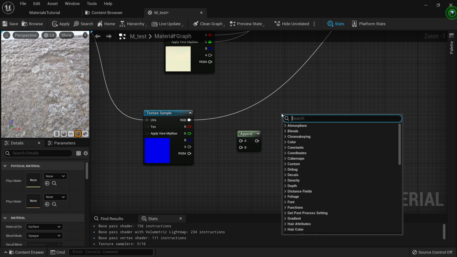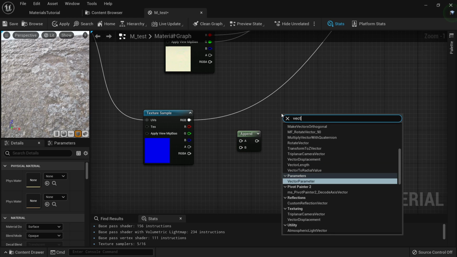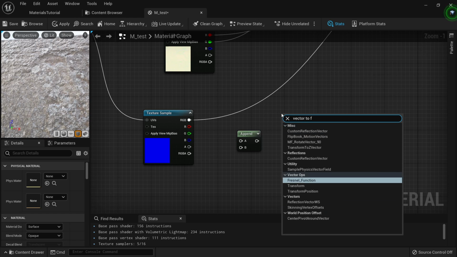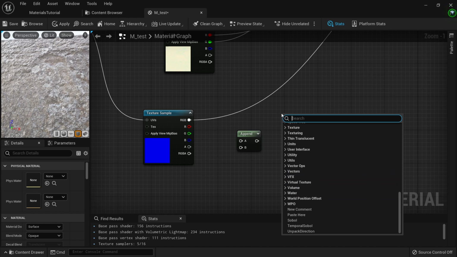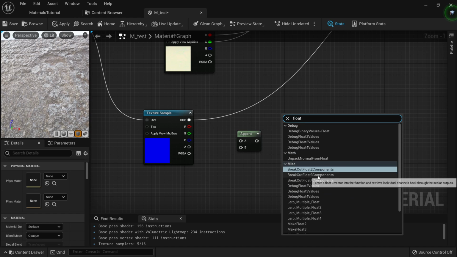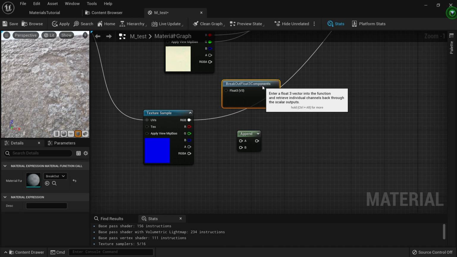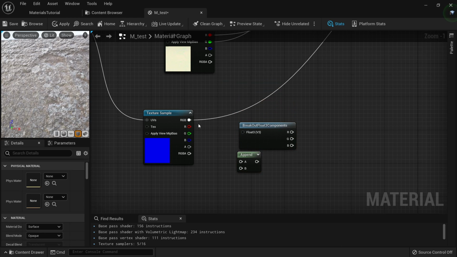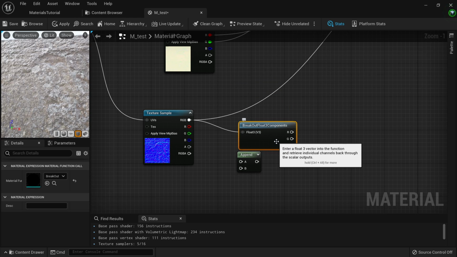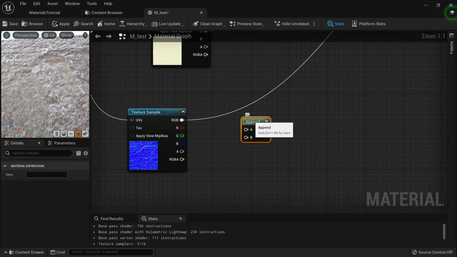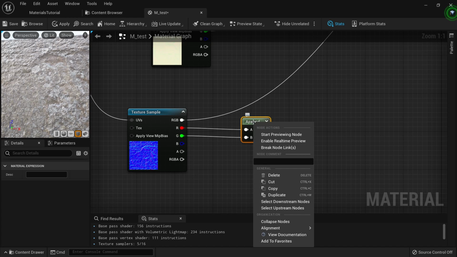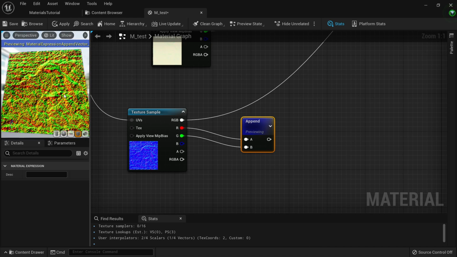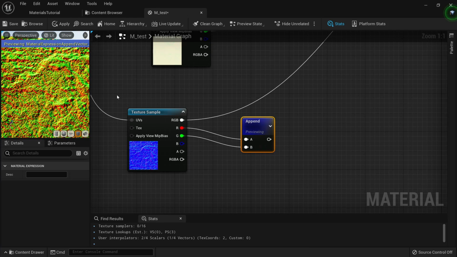There is another way, and let me see if I can find it, is the vector to float, or float, breakout, float, 3 components. That can also work if you want to get this tree and then grab these two here, or grab one of this. Sometimes it's useful. So the append node will basically create a new vector. So it's like I grab the red one and the green one, and I can right click, start previewing node, and you will see I have my red and green channel.